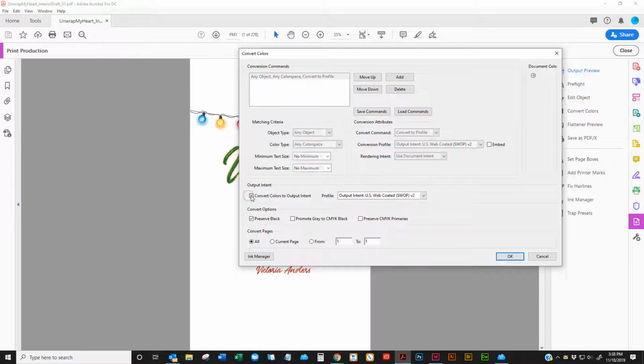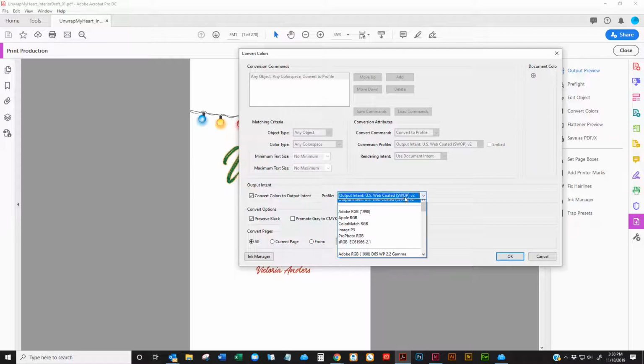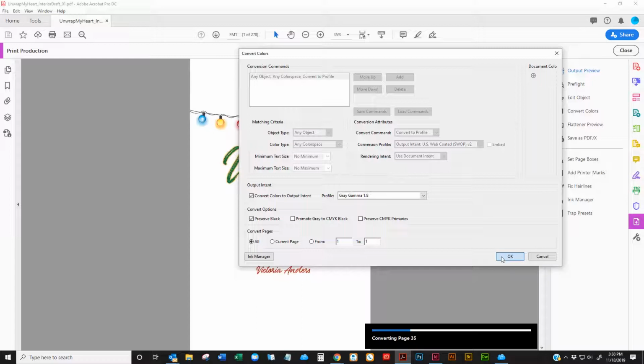The second part is output intent. Convert colors to output intent, select that, and then you're going to choose a profile. Right now, it's set to web-coated SWOP, which is what Ingram Spark and KDP usually want. But we're going to change it to Gray Gamma 1.8. Now, you can do Gray Gamma 2.2. You can try both of these to see which produces the best results, but from my experience, Gray Gamma 1.8 has been the best. So I'm going to click on OK. And it's going to run through.